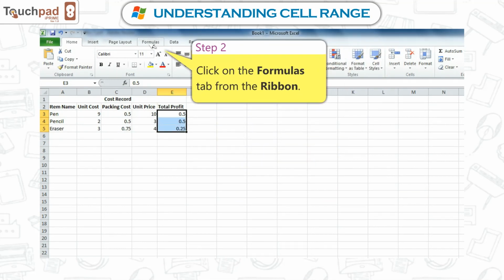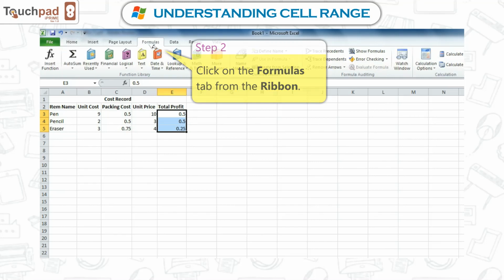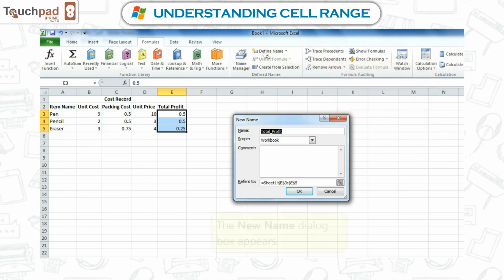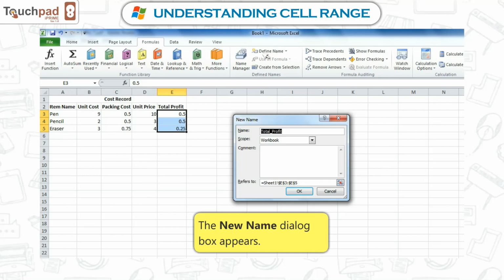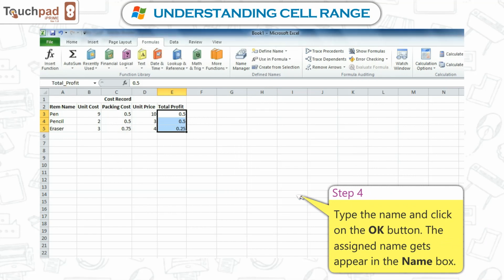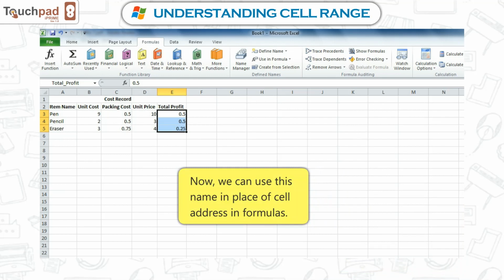Step 2. Click on the Formulas tab from the ribbon. Step 3. Click on the Define Name command under the Defined Names group. The New Name dialog box appears. Step 4. Type the name and click on the OK button. The assigned name appears in the Name Box. Now, we can use this name in place of cell address in formulas.